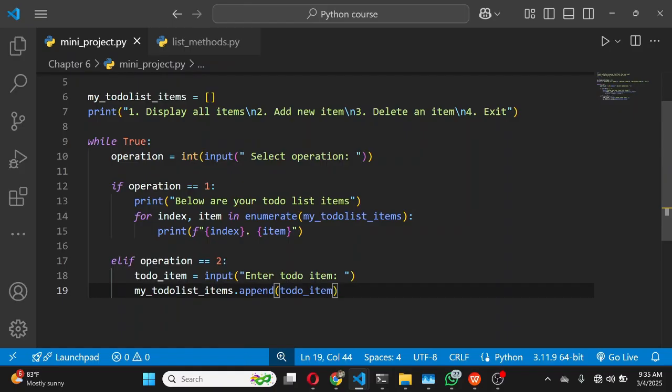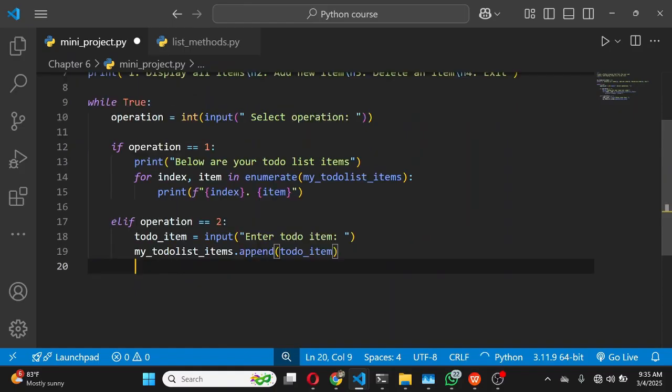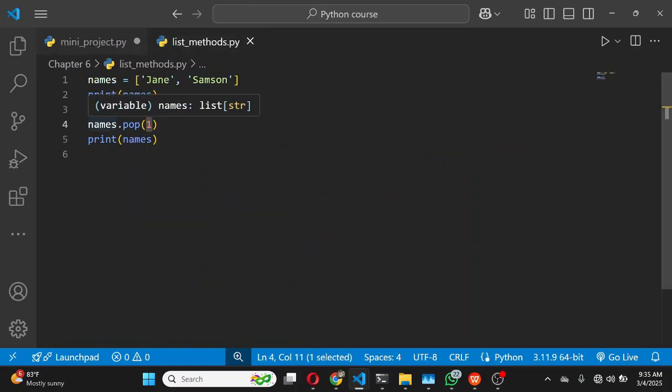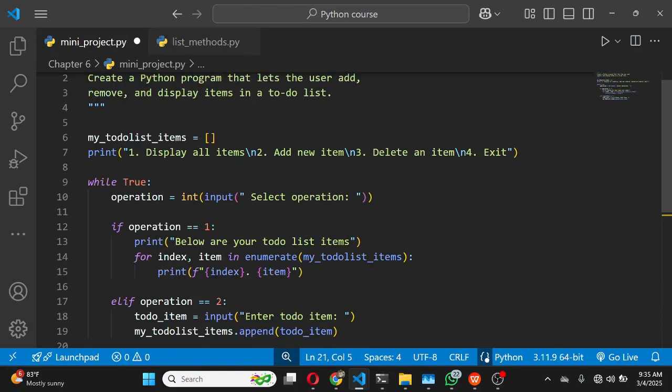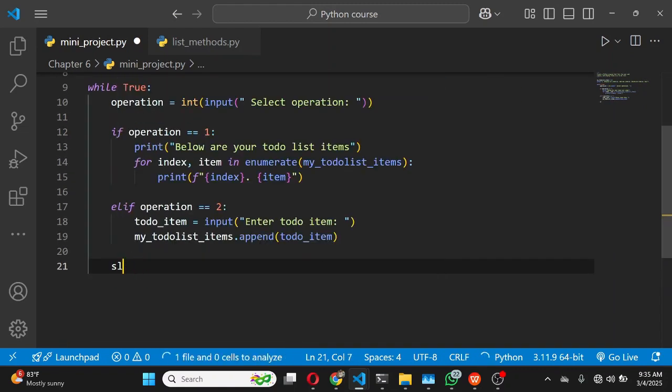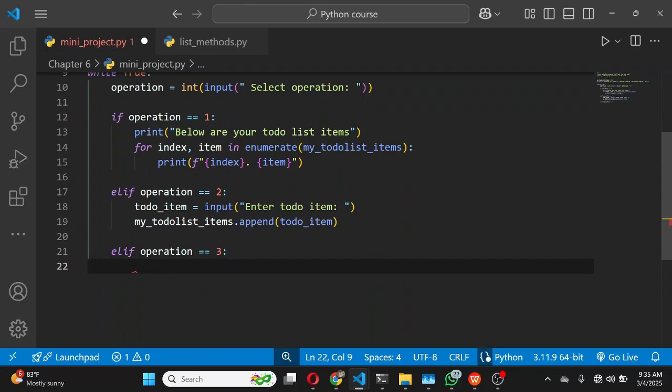Now that we're able to display both index and item, what we need to do is write the feature to delete an item. Now you remember from the delete method, we're going to be making use of the pop method to delete an item using its specific index. So I'm going to write an else if block. I'll say else if operation is equals to 3. That is if the user selected 3.